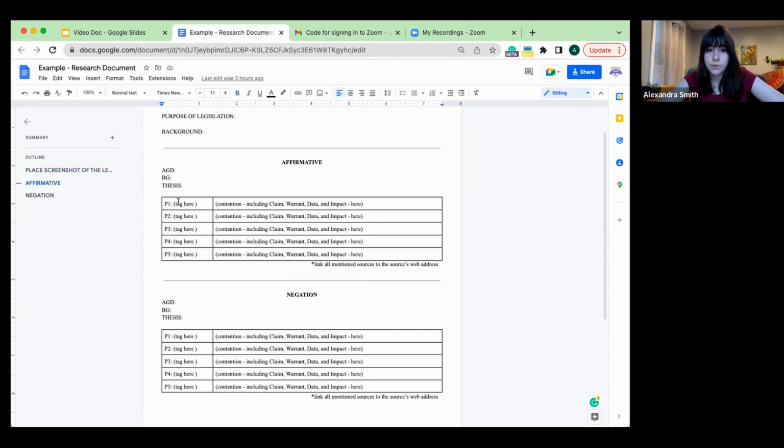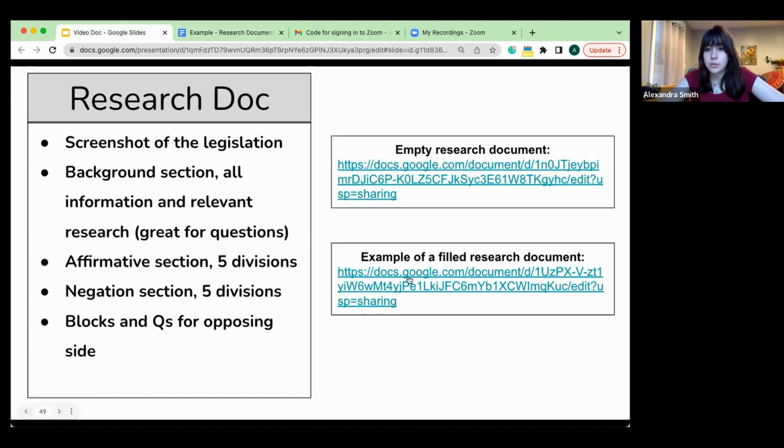And then all of those points have tags. This whole tag thing is just like 1-2 words to sum up what your contention is arguing. And then this is where the body of your contention goes, including claim, warrant, data, impact, which we're also going through in the next video, how to write speeches. But that's the document that you should be using. Here's an example of a filled one.